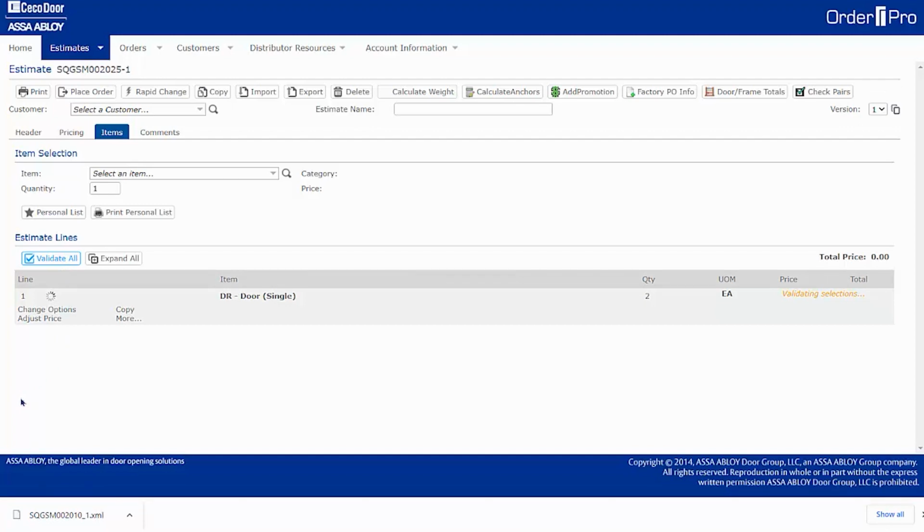Then whenever you are ready, you can place the order into the factory by clicking the Place Order button at the top of your estimate page.